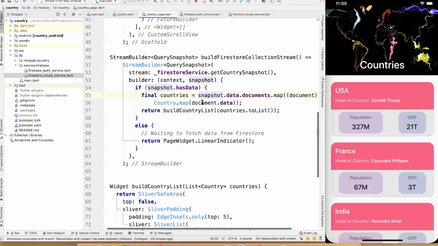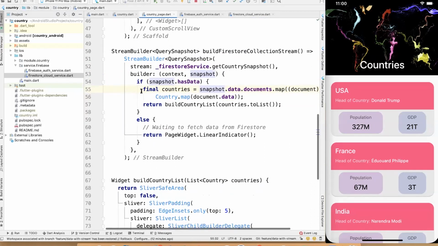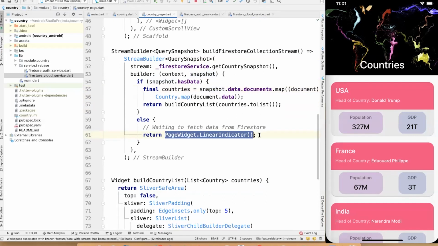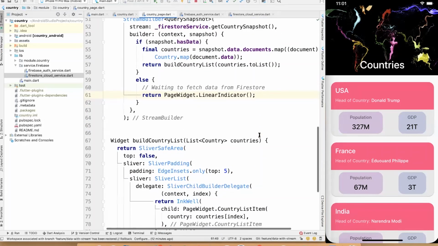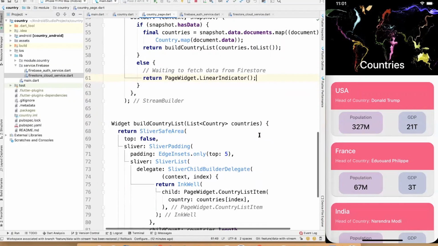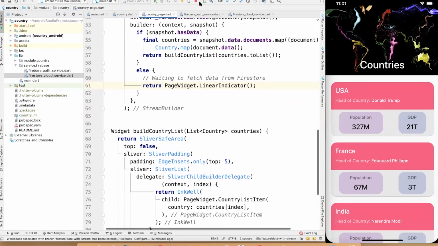It is returning a stream which is being passed into this particular stream builder, right? And once the data is available, it is going to render this list, and if the data is not available, then it is going to show the linear progress indicator. Since it is very fast, while fetching the data and authenticating, you won't even observe the linear indicator. So I'm just going to stop the project so that we can show this linear indicator thing.